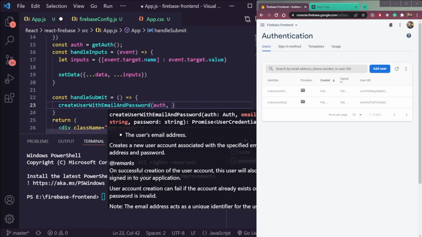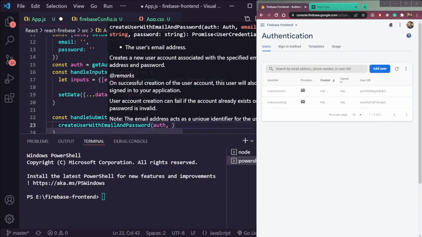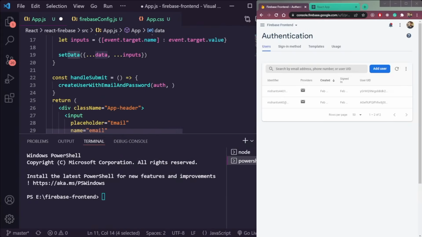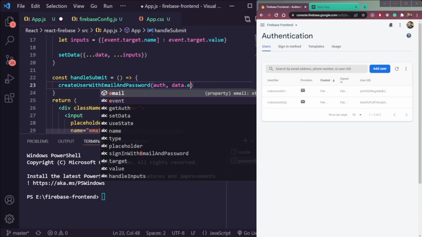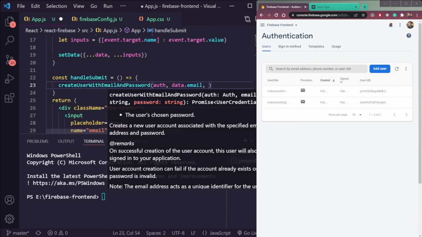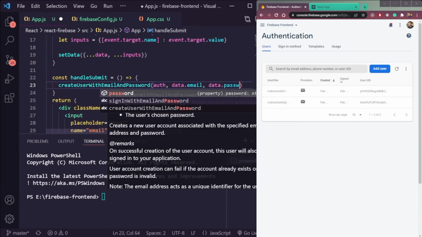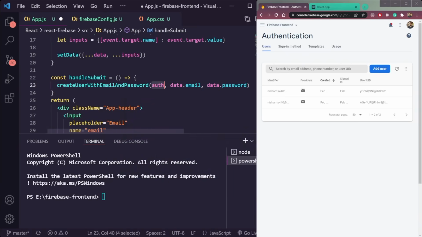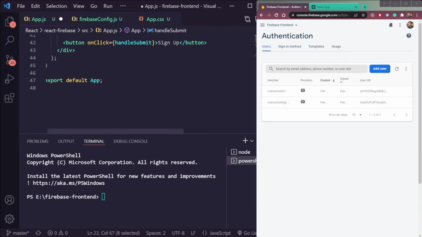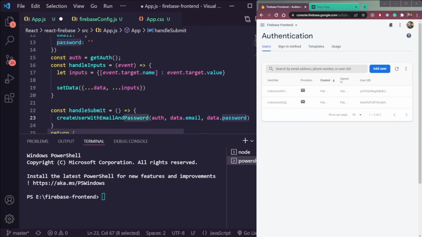So we can just pass, what's the state name, data.email, data.password. So it takes three params, as you already know from my previous videos for other frameworks. It takes auth, data email, and data password. I mean, email and password.